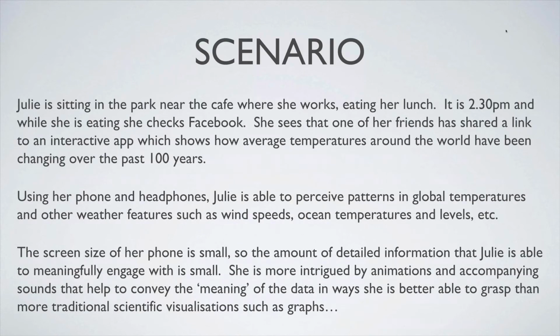Here's a scenario involving Julie. Julie is sitting in the park near the cafe where she works, eating her lunch. It's 2:30, and while she is eating, she checks Facebook. She sees that one of her friends has shared a link to an interactive app which shows how average temperatures around the world have been changing over the past 100 years. Using her phone and headphones, Julie is able to perceive patterns in global temperature and other weather features such as wind speeds, ocean temperatures and levels, etc.